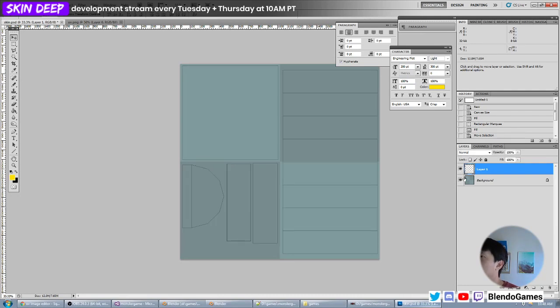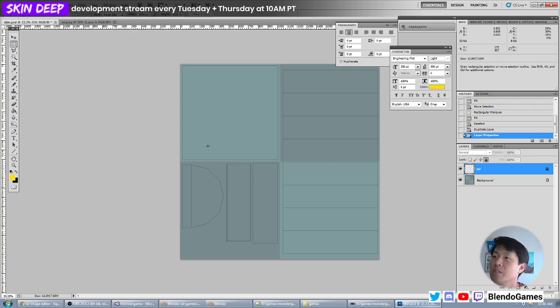Okay, here we go. I'm going to call this UV, and I'm going to lock this layer so that we can't mess it up.